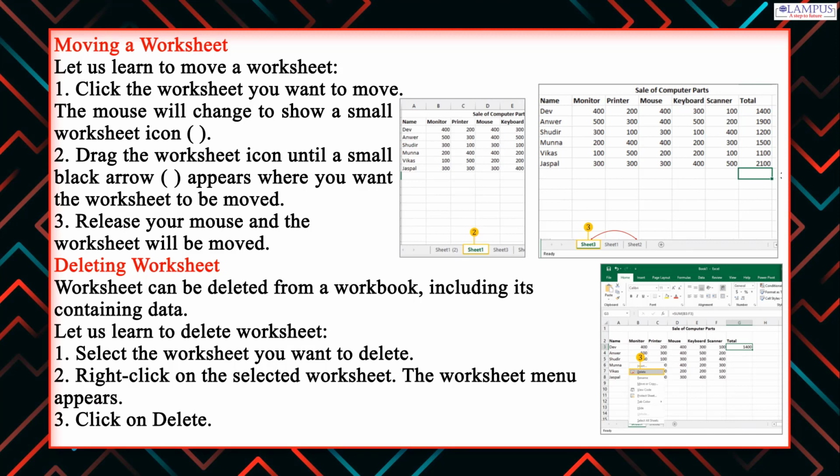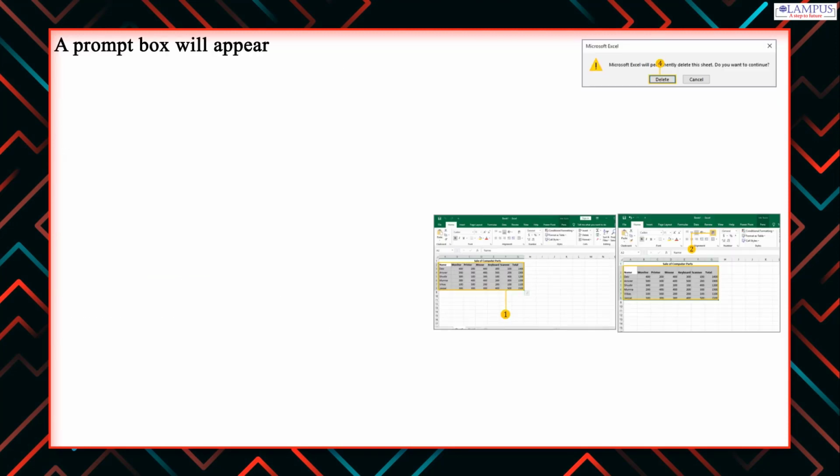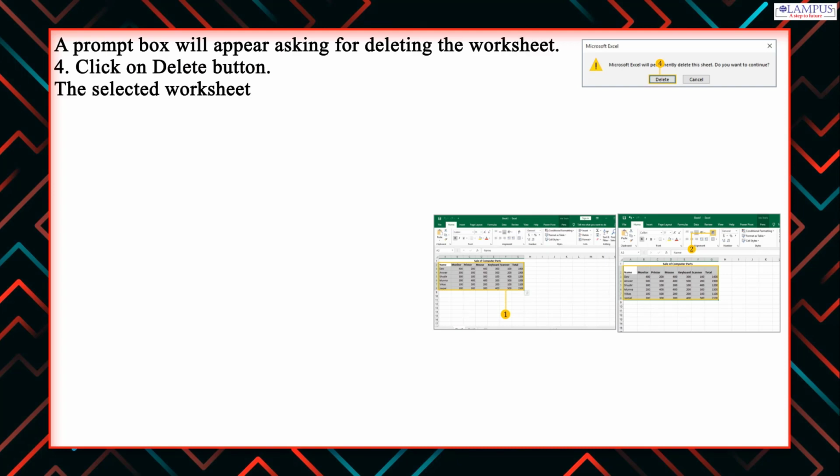3. Click on Delete. A prompt box will appear asking for confirmation to delete the worksheet. 4. Click on the Delete button. The selected worksheet will be deleted from your workbook.